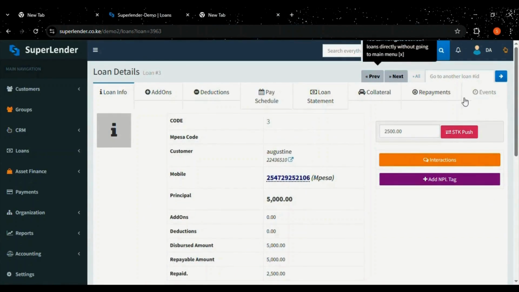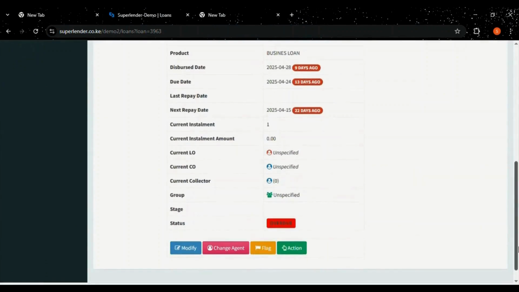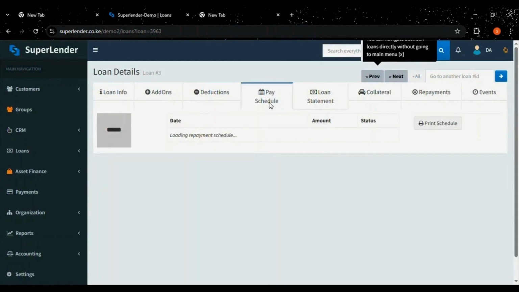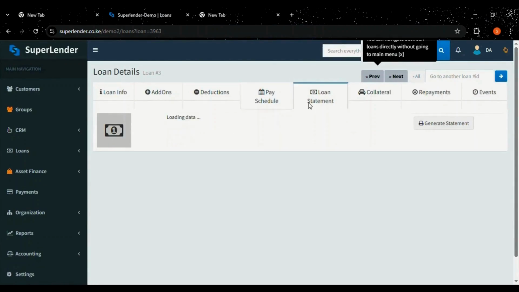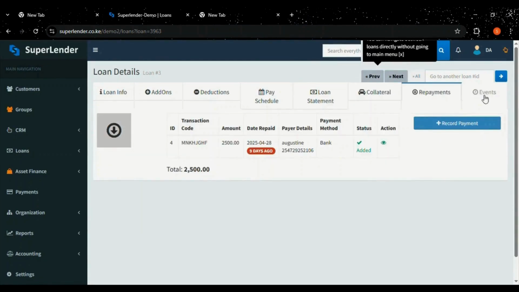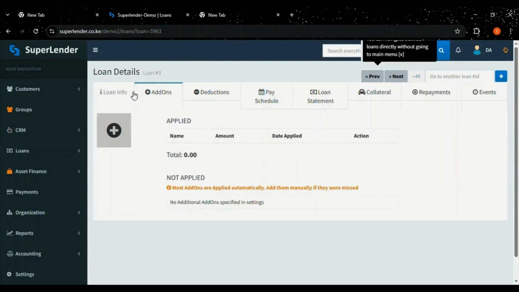We can see we have a button named STK push. You can click it and it will send a prompt to the customer's phone number where the customer can enter their PIN and they'll be able to pay their loan. We also have many tabs there. We have payment schedule, loan statement, collateral, repayment, where you can see all payments made towards clearing that loan. We also have events, add-ons, loan info.